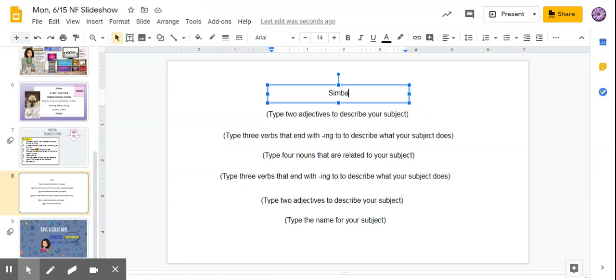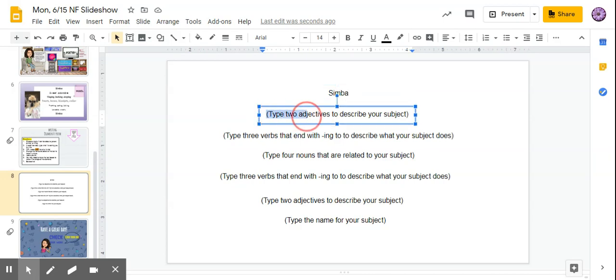The second line says, type two adjectives to describe your subject. Remember, an adjective is a describing word. How did I describe Simba? I described her as sweet and lovable. Again, you're going to highlight all of it, delete, and start typing. And you can even center it right here to make sure it's in the middle.